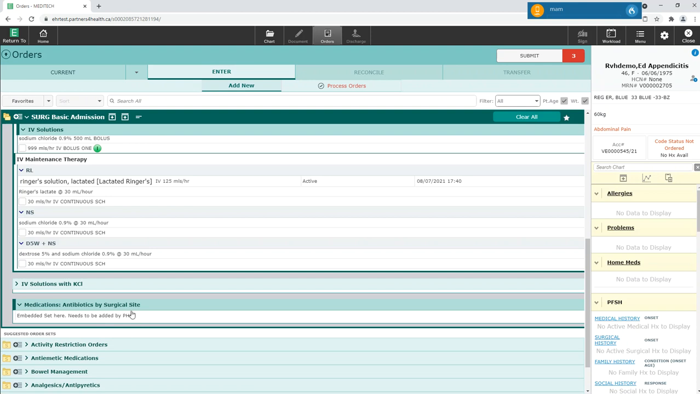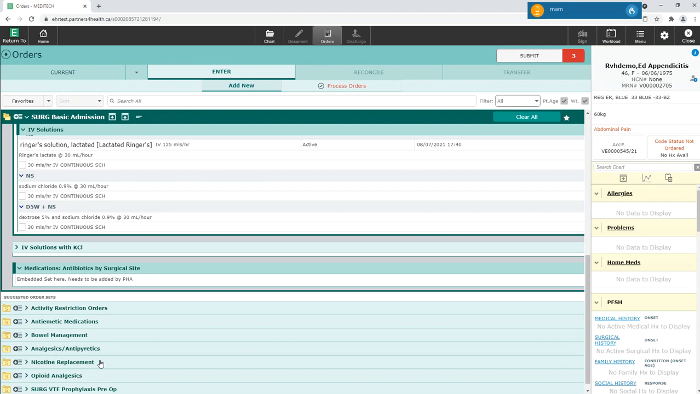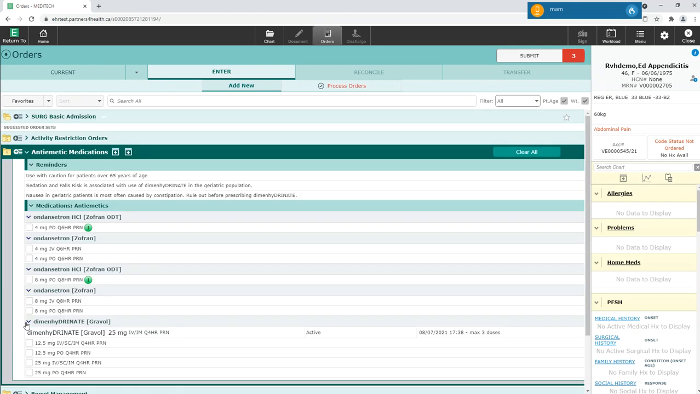The medication section here is still being worked on and will be available during go live. There are also suggested order sets located at the bottom. If you are to put in any antiemetic medications, this is where you would proceed and pick the medication that you would like.